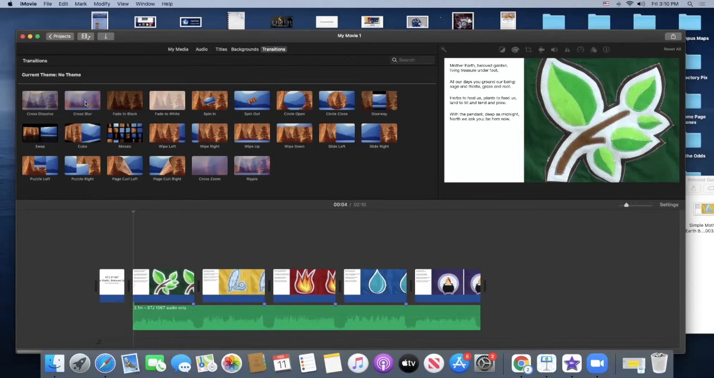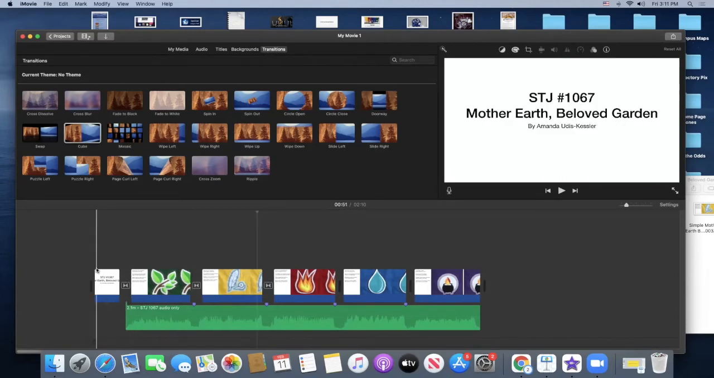So I'm just going to put different ones. So I put several different transitions. You can pretty much choose whatever you like. I know I like a soft change.